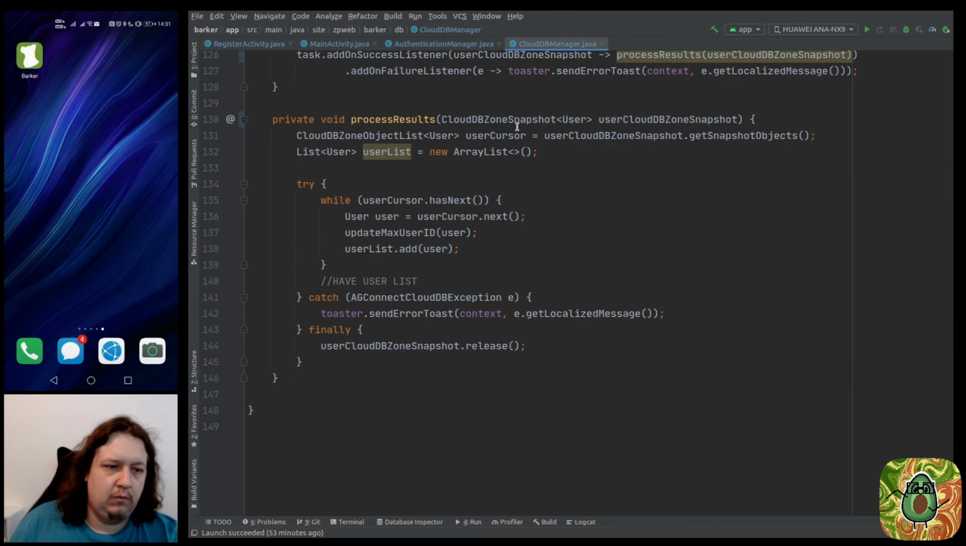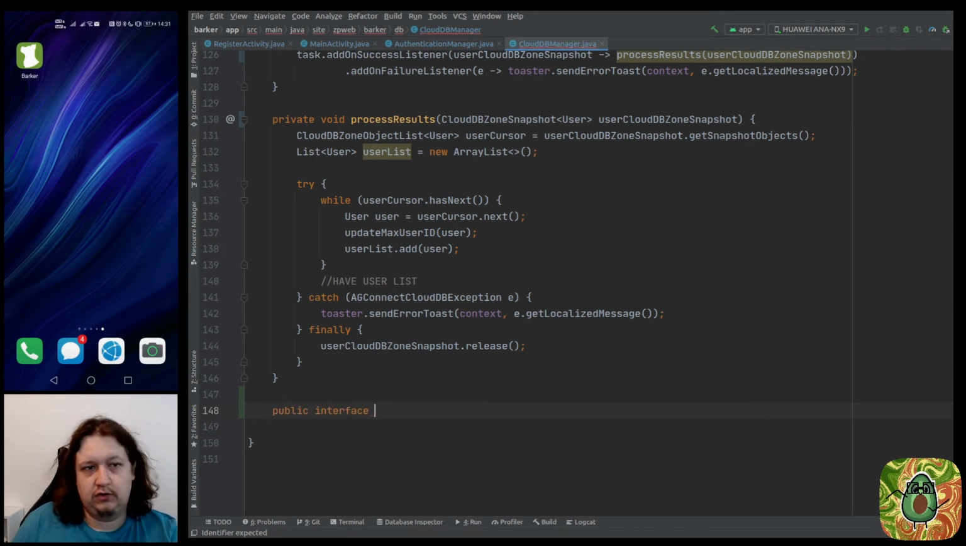So what we'll do is we'll create a very simple UI callback class. It's actually an interface, which we will make sure that any class that's using this database manager will implement. So in our case, it will be the authentication manager. So let's just call this callback. We'll call it user callback for now, as we are specifically doing stuff about users.